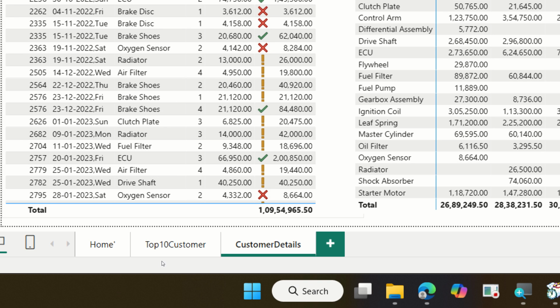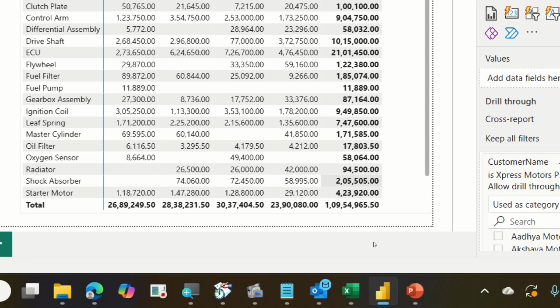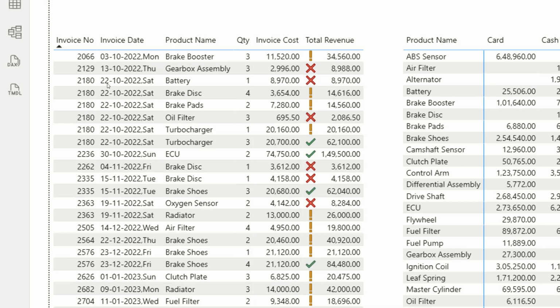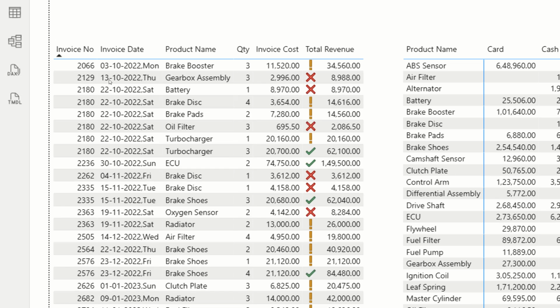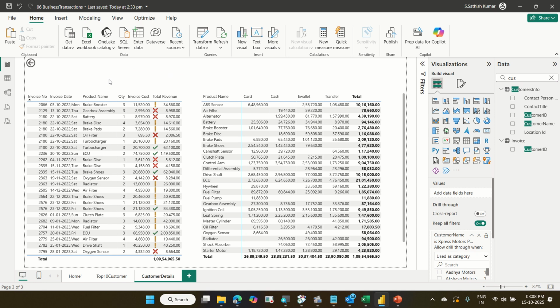1 crore 9 lakhs 54,965. So these are all the data belonging to that particular customer. But how do I know that this belongs to a particular customer? That we'll see in the next part.